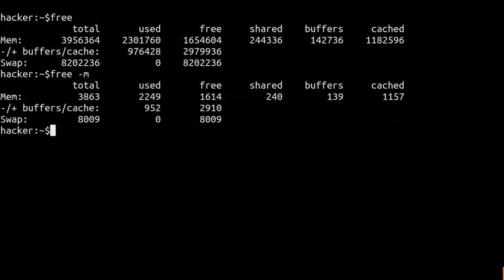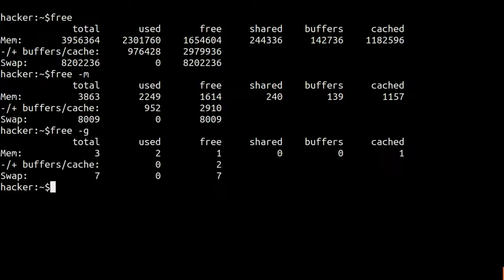If you want to view the same information in gigabytes, you use -g, and that will give you the values in gigabytes. So you have 2 GB used and 1 GB free and some related information.